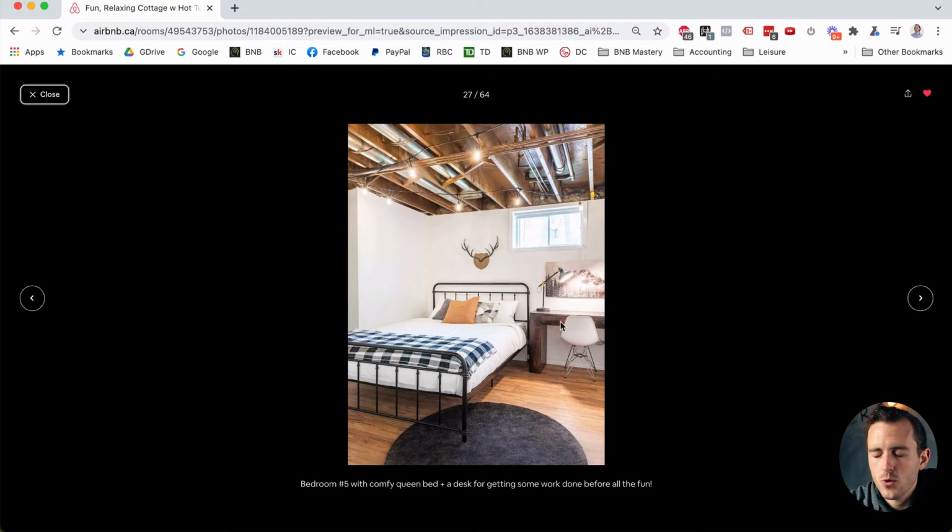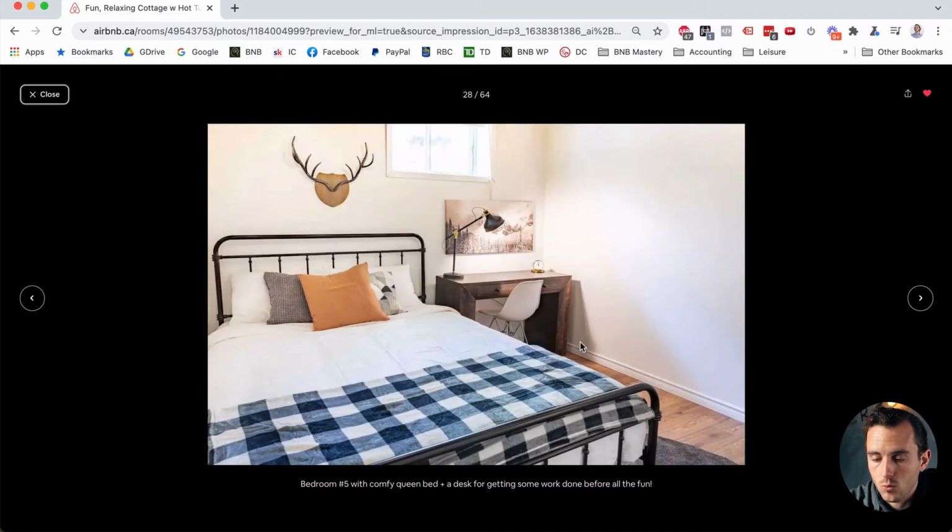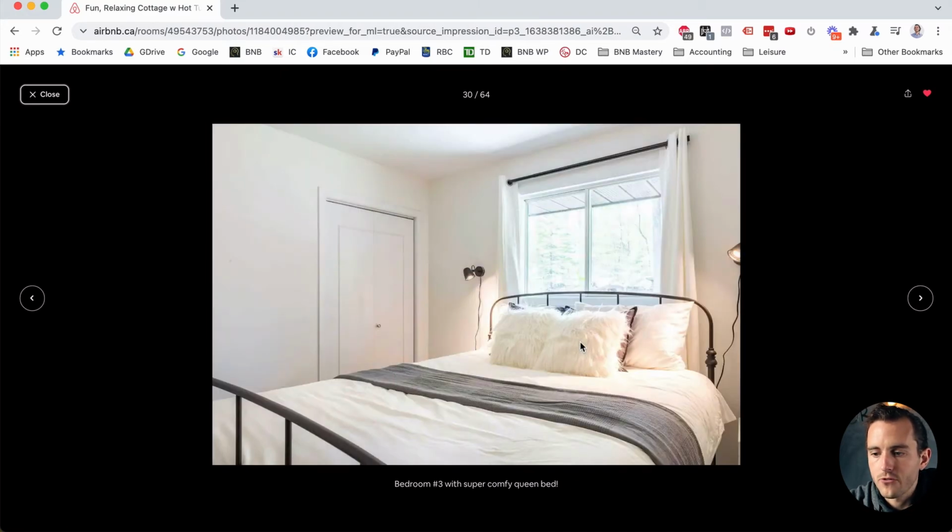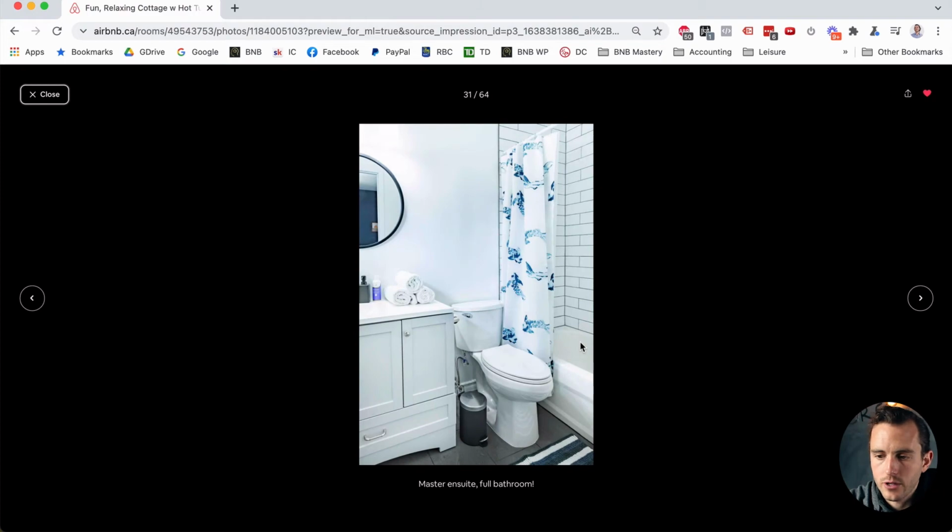Add some workspaces where you can. A nice desk with a chair and a lamp is going to allow you to say that you have a nice workspace at the property. It's going to allow people to work there, so it just makes it more multifunctional. Doing that where you can is really important as well.